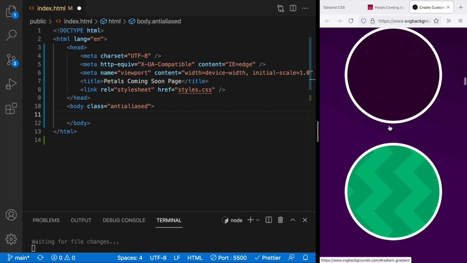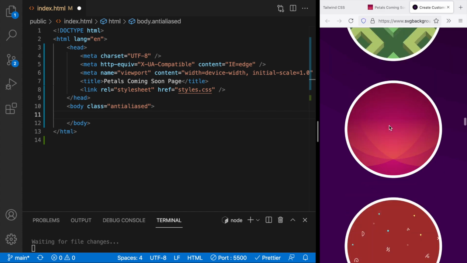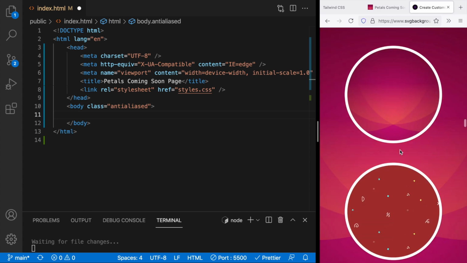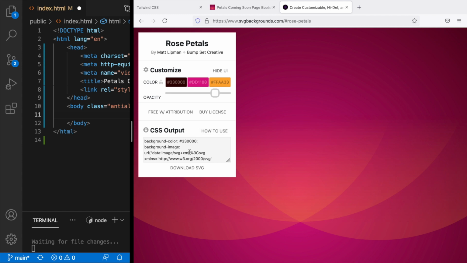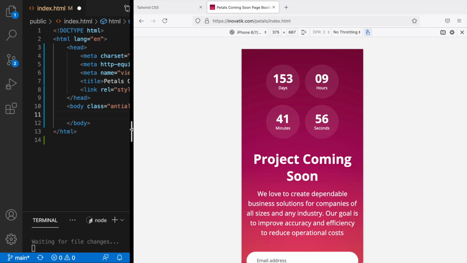So let's go down to find this background. Yeah, here it is. And yes, you can use it in multiple ways. You can download the SVG. Instead, I would just like to copy this CSS. And let me close this.